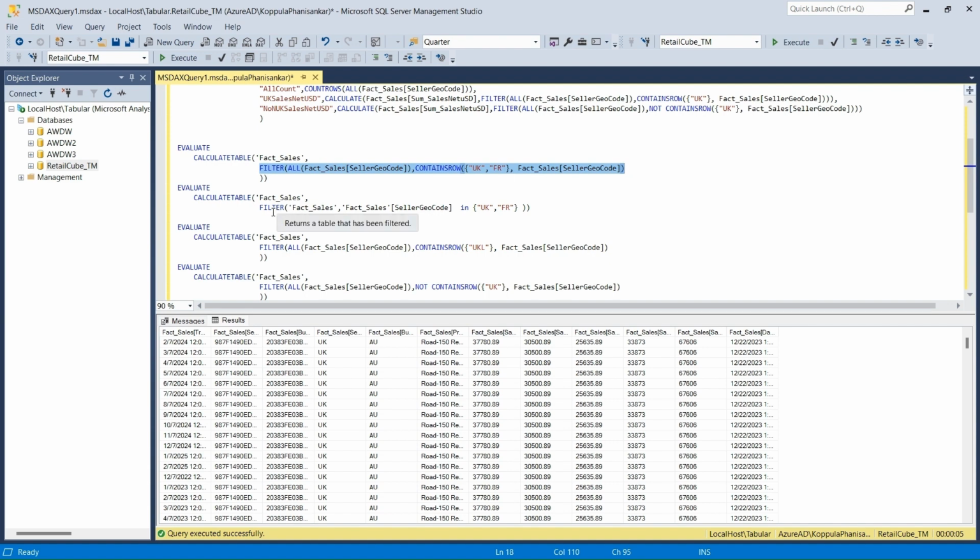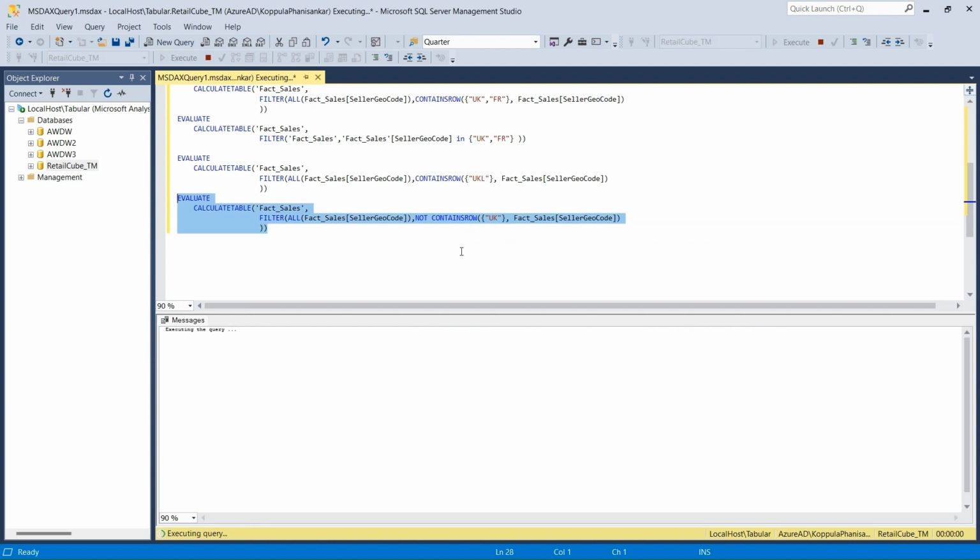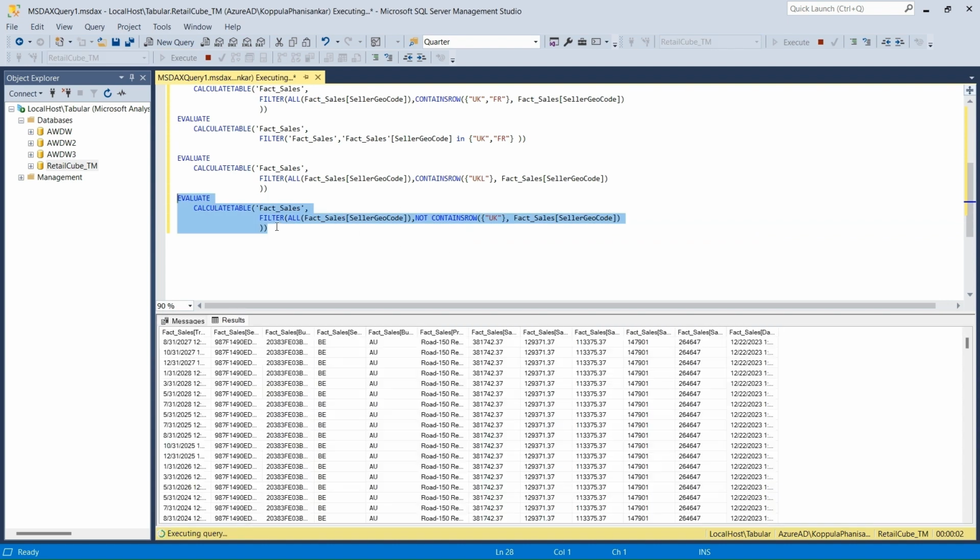But if I use the IN clause, it's pretty straightforward and very easy. It's simple, right? But why do we need CONTAINSROW, right? So that is the catch here. If you look at DAX operators, NOT IN is not a valid DAX operator. So that's where we're going to use CONTAINSROW. To exclude the UK transactions, you can write a NOT CONTAINSROW. Then it will exclude the UK transactions and bring the rest of the transactions to the new calculated table.